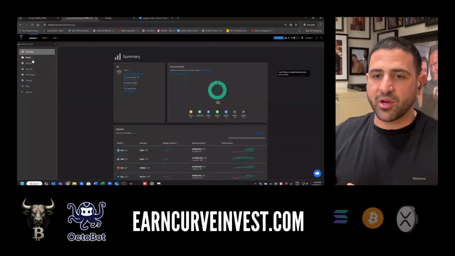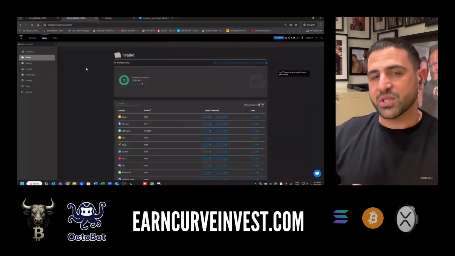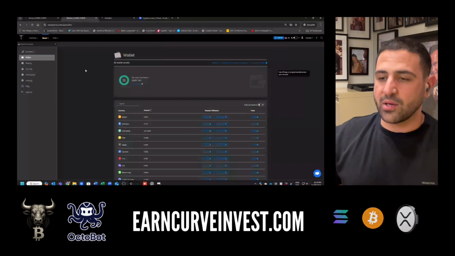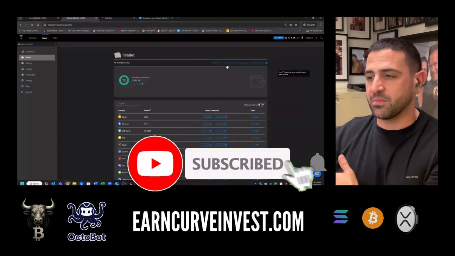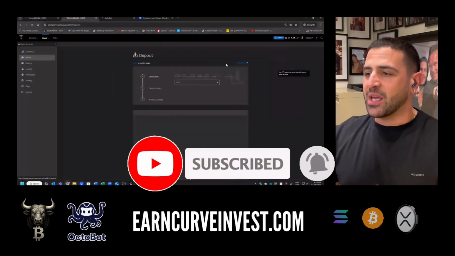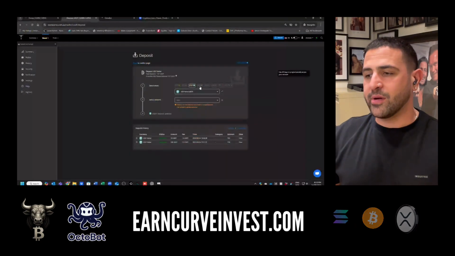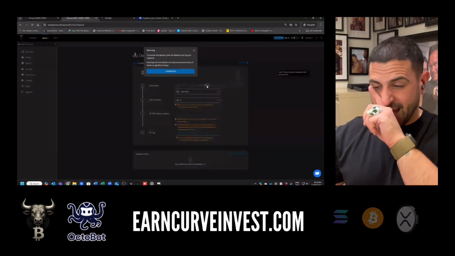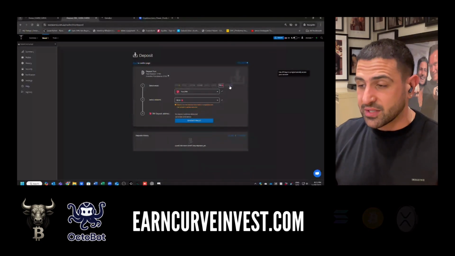Now, coming over to the summary page, as you can see on the screen, you do have your wallet. You will need USDT. There is no fiat on-ramp as yet. That will be coming in the future. So that is just, again, one more step in building out EarnCurve. Coming over to deposit, you can deposit, of course, Bitcoin, Ethereum, USDT, BNB, XRP, Cardano, TRX, I should say, and Matic.